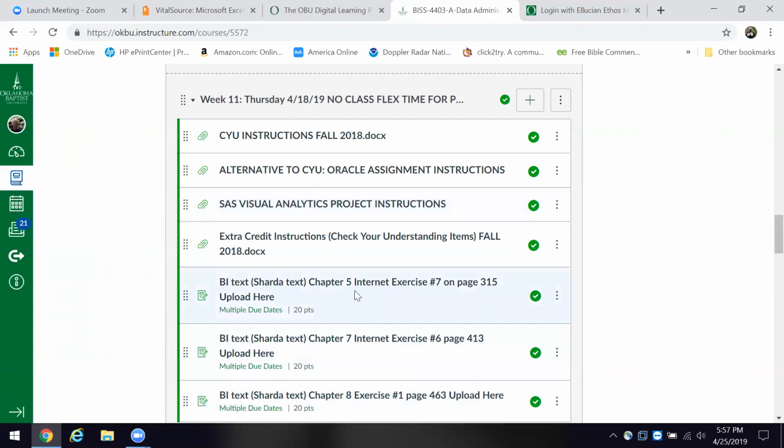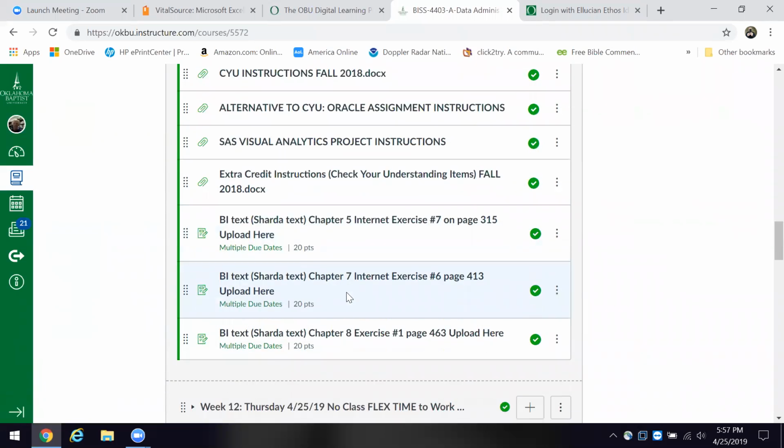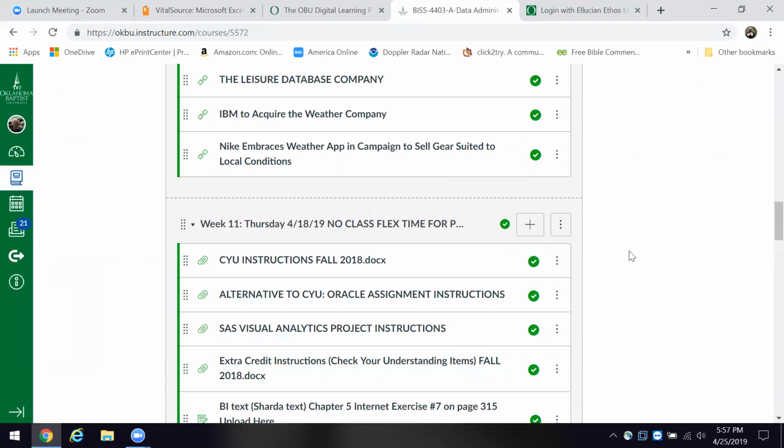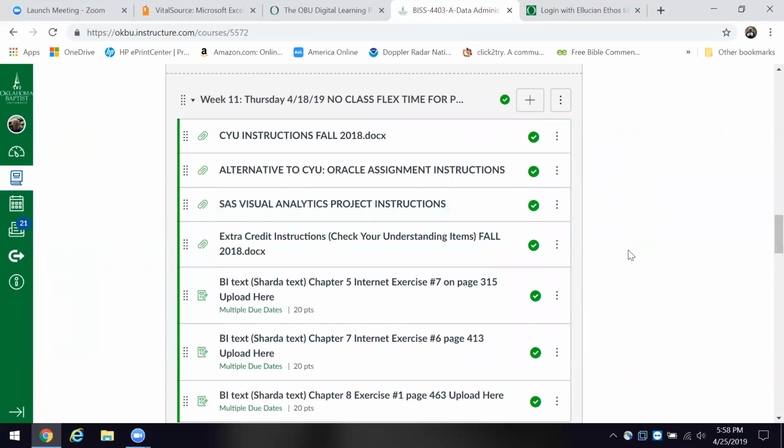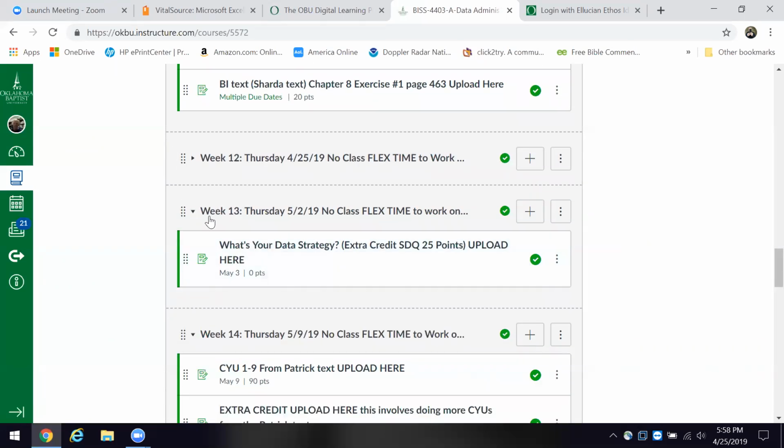You had the assignments also, the Chapter 5 from the Sharda text, and then an assignment from Chapter 7, and an assignment from Chapter number 8. So that was all due back in Module 11. So you have your instructions for the work that's going to be coming up in 2 weeks. Now, we're right here today, okay, at week 12. Then on week 13, which would be Thursday the 2nd.